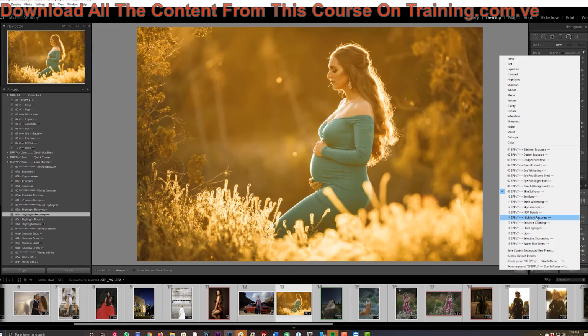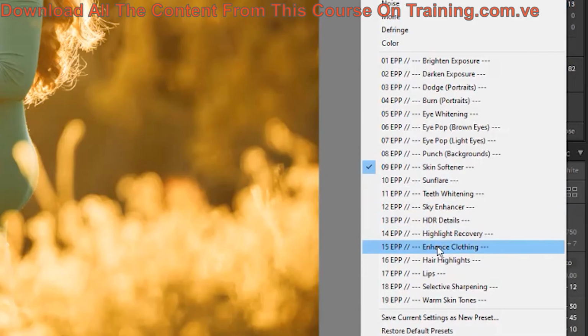Highlight recovery is like what I just showed you over here, but it allows you to selectively apply it to parts, and I use this a lot on wedding dresses. Enhanced clothing is very similar to HDR details, but it has some modifications to really make it work well with things like clothing, especially with wedding dresses. Hair highlights allows you to brighten up parts of the hair. Lips allows you to bring detail out and color of the lips. Selective sharpening is how I usually finish all of my images. I'll go ahead and sharpen around the eyes, and then warm the skin tones will allow you to warm some skin tones or correct skin tones that have color cast to them.